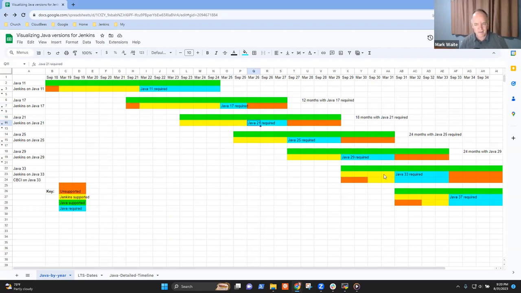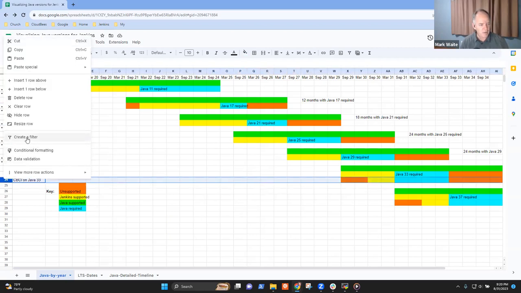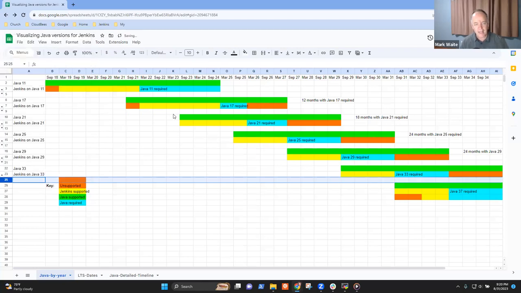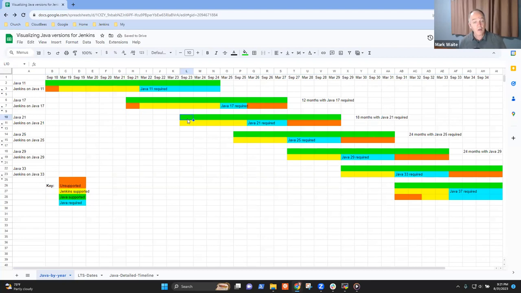So that's why this is trying to get us to a state where, given a six-year lifespan for a Java version, Oracle releases a Java version and the OpenJDK project takes it up, and they'll support it for 6 years from its release. So September 2023 goes until 2029 for Java 21. So that's this green bar here.